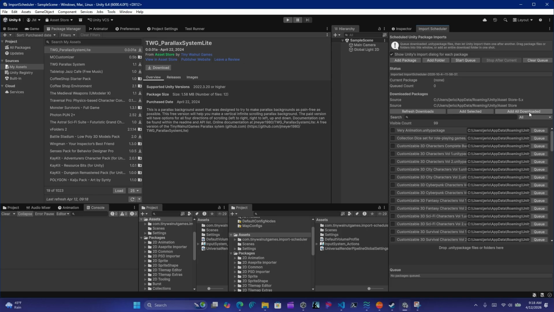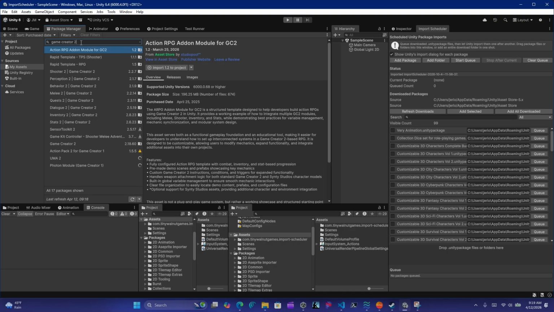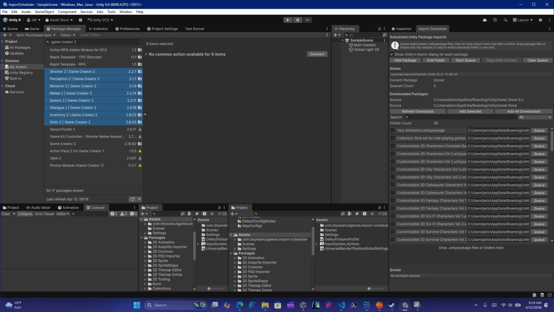But when you've downloaded the packages you want to download and you refresh the downloads here, it will automatically show you all the packages you have downloaded that are recognized in those directories. You can choose to add selected ones to the queue, or you can choose to add all of them to the queue. I obviously would not recommend adding all of your downloaded packages to the queue, because I have something like over 1,000 asset packages from the asset store, and yeah, no, I don't want to do that.